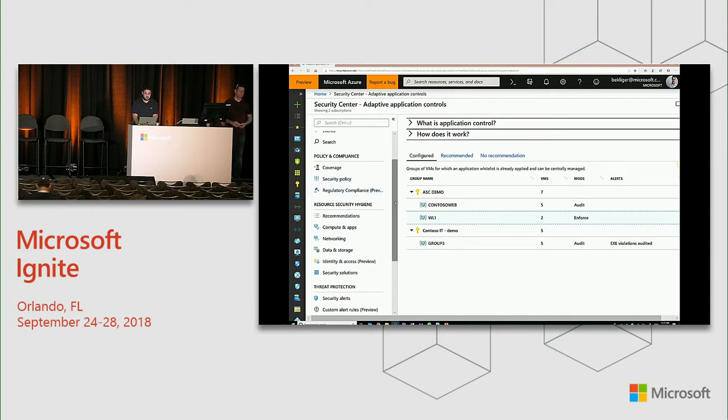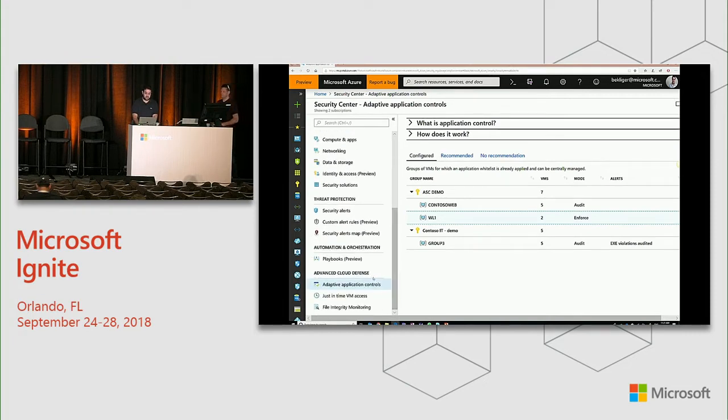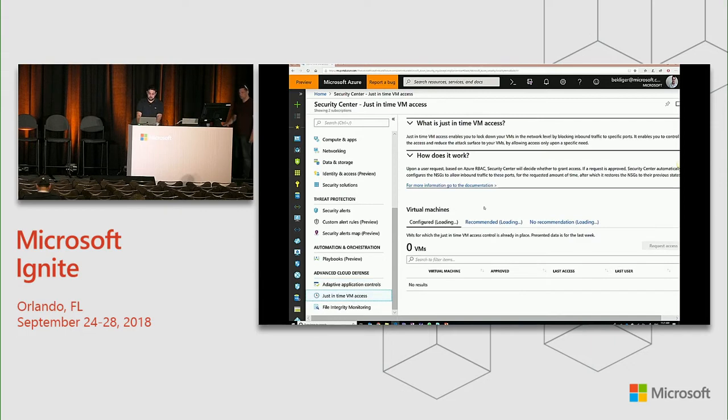Next thing we're going to do, let's look at just-in-time VM access. It's currently available from this area over here, just-in-time VM access. One of the things that I can share is that it's also going to be available from the VM blade in Azure. When you select the connect option and you can get the RDP client information or the SSH information, it's also going to be integrated there. But currently it's here.